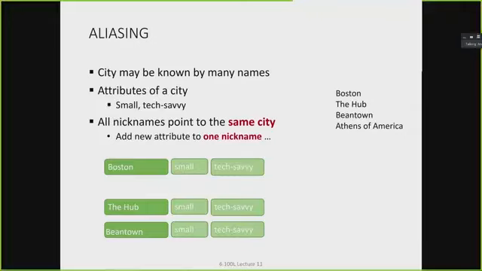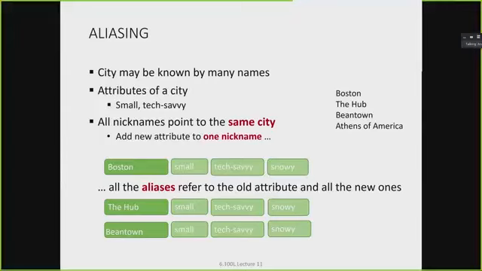And so if I add an attribute, or if I take away an attribute through one of these aliases, through one of these names, well, if it's suddenly snowing in Boston, then yes, it's snowing in the Hub, or it's snowing in Beantown, right? Because these are just names for the same object. And so that idea is also something that comes up when we deal with these mutable objects.